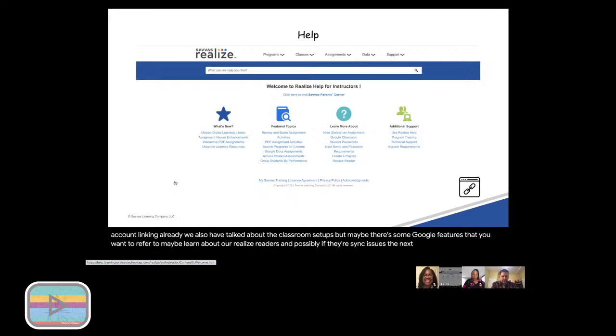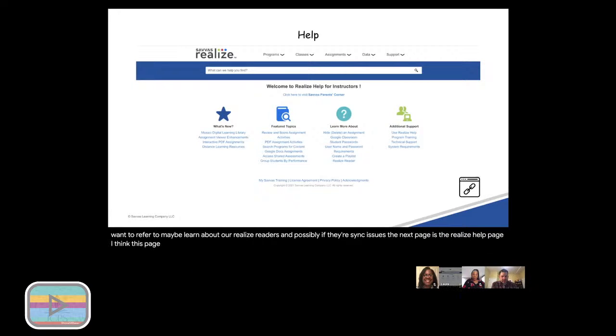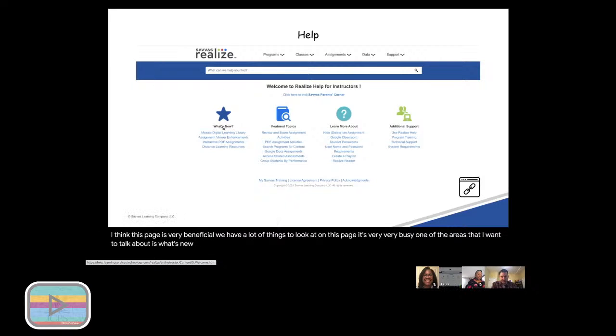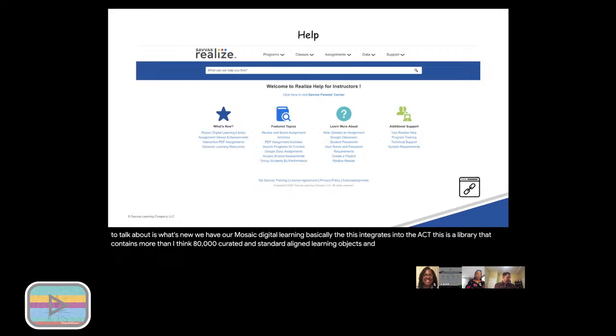The next page is the Realize Help page. I think this page is very beneficial. We have a lot of things to look at on this page. It's very, very busy. One of the areas that I want to talk about is what's new. We have our Mosaic digital learning. Basically, this integrates into the ACT. This is a library that contains more than, I think, 80,000 curated and standards-aligned learning objects, including videos and games, SEL resources.